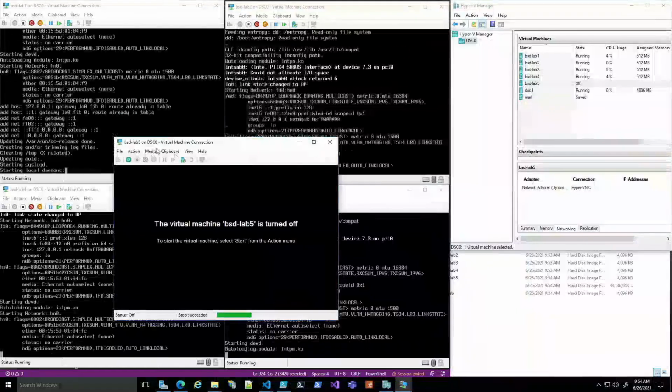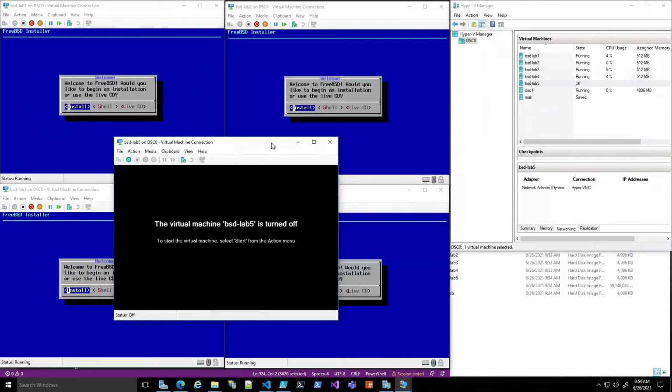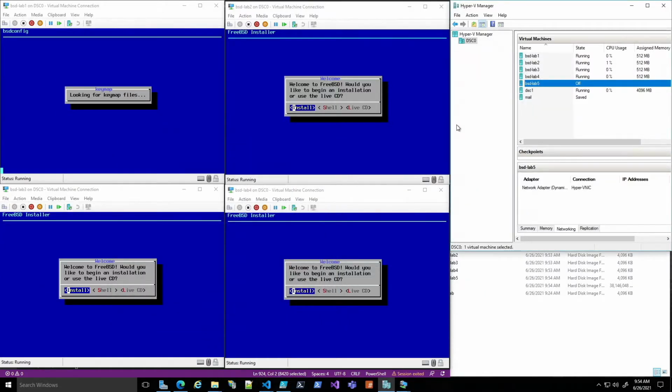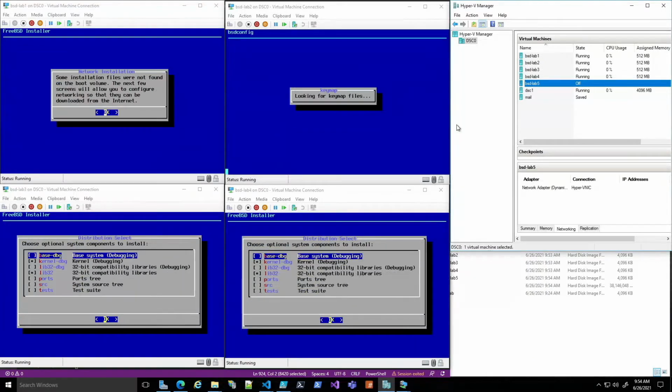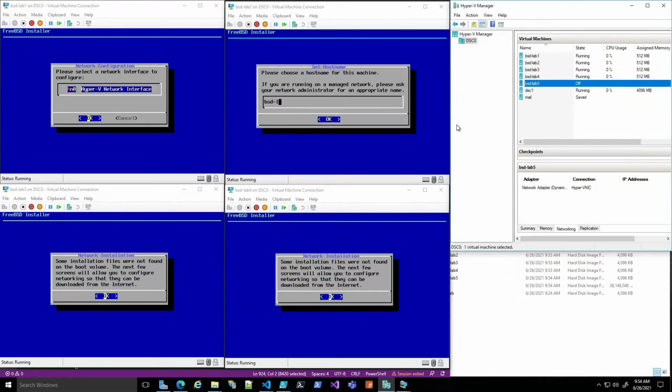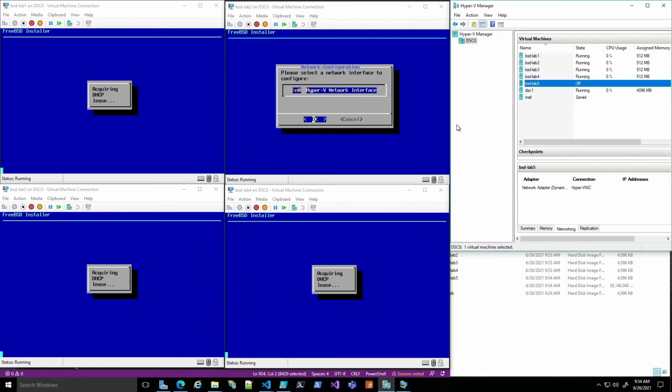So if I turn that one off because that one failed to get the image, then it's going to spin up the 6th one. Maybe it won't.